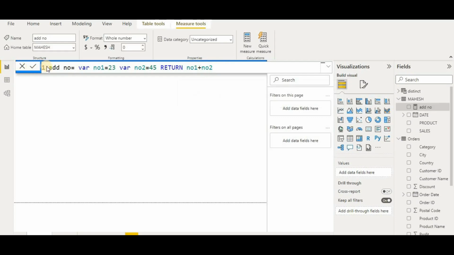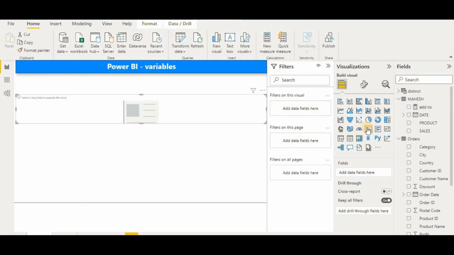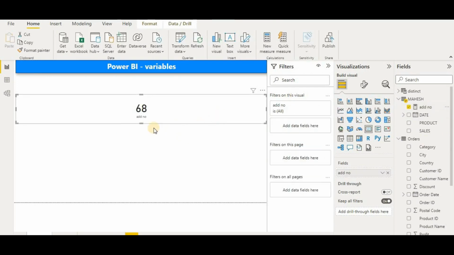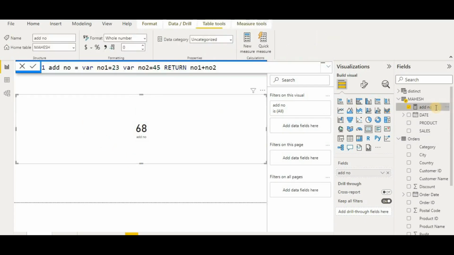So we have defined two variables and then returned them, adding them. Now Add Numbers is our new measure, and to show the result I will create a card here and take this Add Numbers, and it gives the answer 68. So it adds two numbers. Variables are basically containers, like number1 and number2, where we give some values and finally display the result of those values. We can even change the values there also. Okay, that's all for variables.